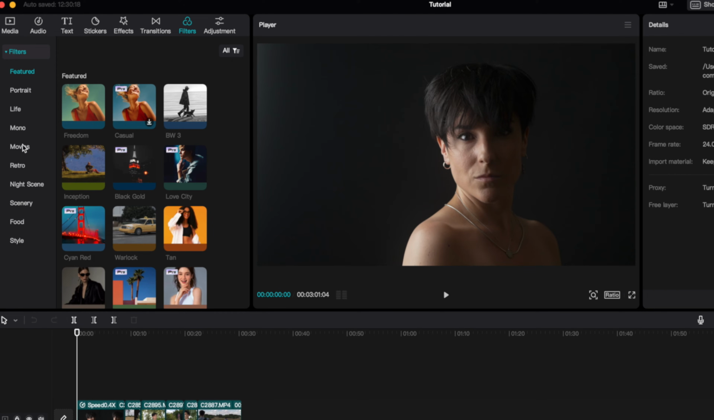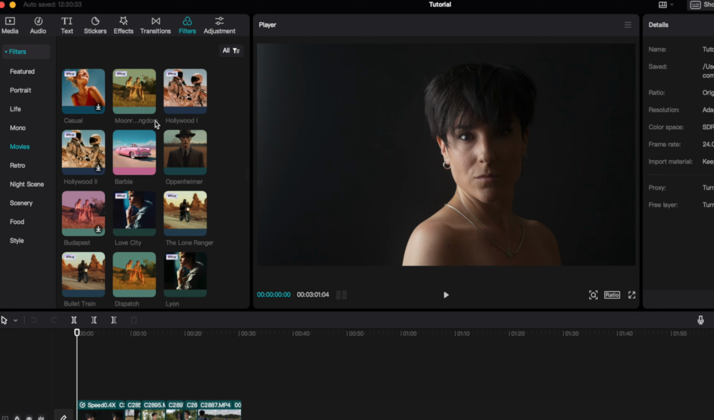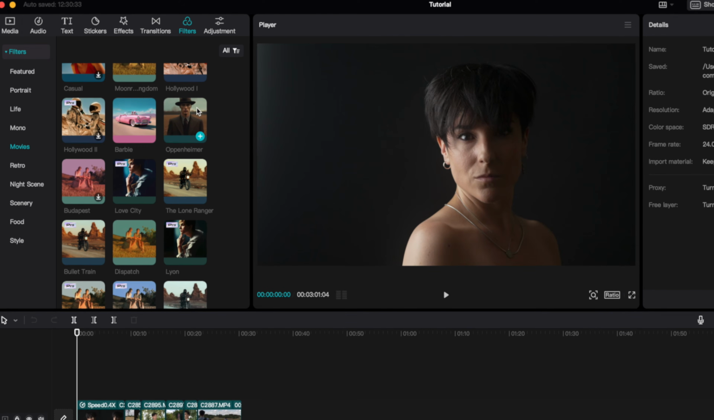So I'm gonna go to movies and I'm gonna pick this one, which is quite popular, Oppenheimer, the new film. I didn't watch it yet. Comment below if you watched it. I'm looking forward to going to the cinema actually to watch it.